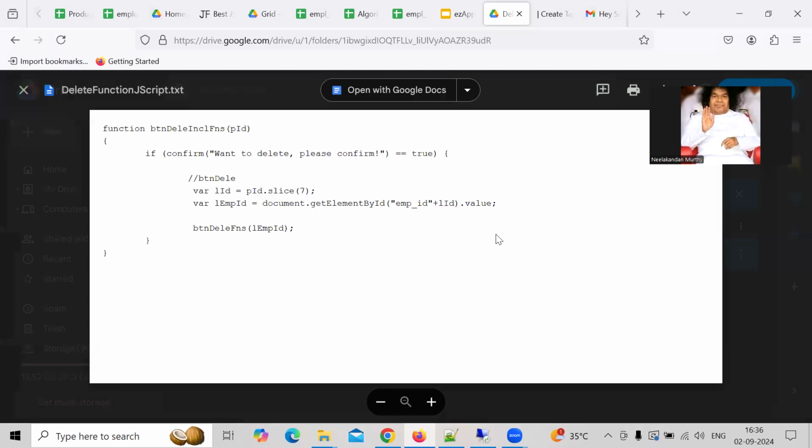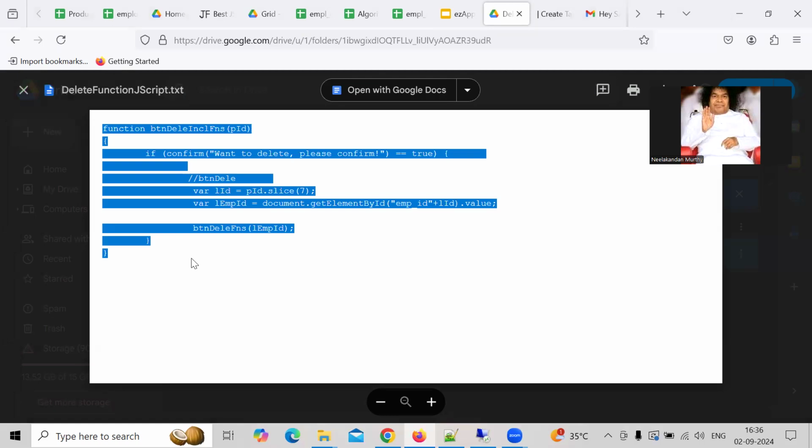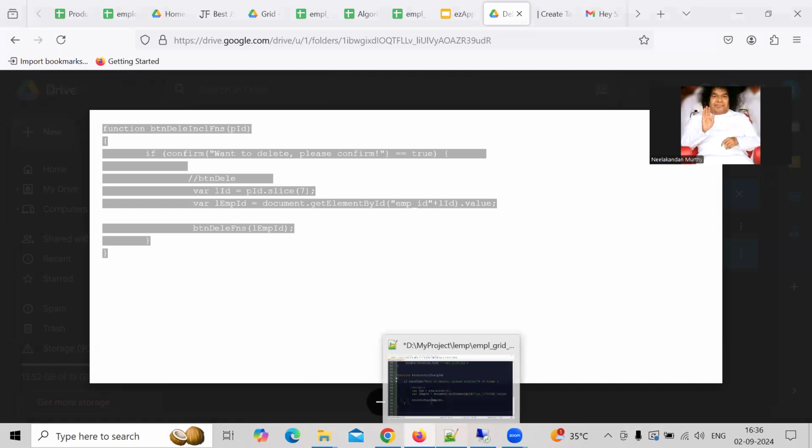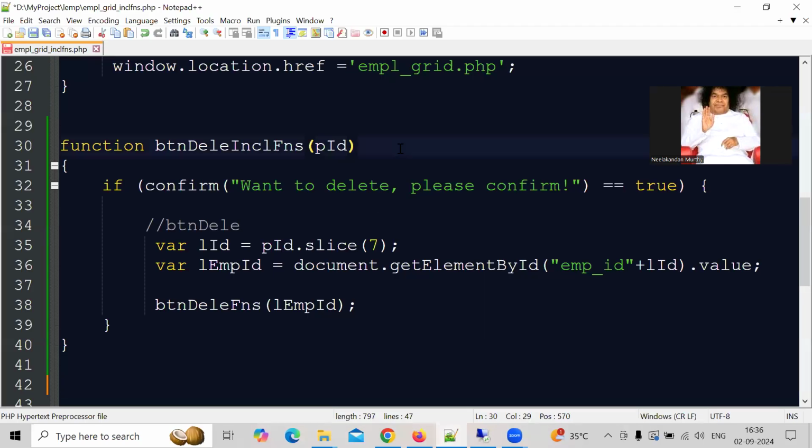I'm just seeing the preview of it. Now I'll make a copy of this particular function, button delete include FNS. Copy, and I'm going to paste that in the include file, which I already did, just to showcase you. This is the function button delete include FNS, and the parameter is PID.